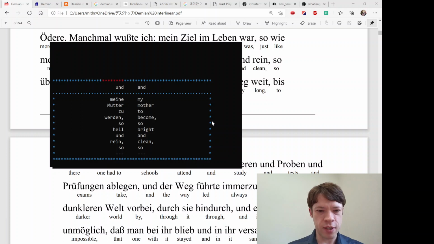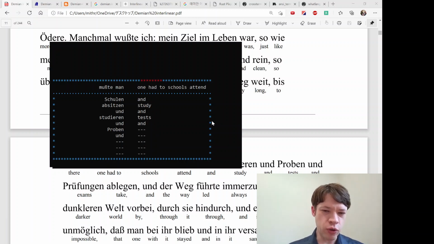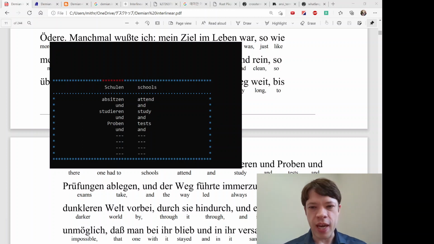So mein Vater und meine Mutter, zu werden, to become, so hell and rein. This matches up well. Überlegen und geordnet, aber bis dann. And then bis dahin musste man. So here's the part I showed you before. So one had to. So here you would hit up to bring man after musste, and then one had to. And if you press down, then it'll put it back down in the column there. And so that is how it works.